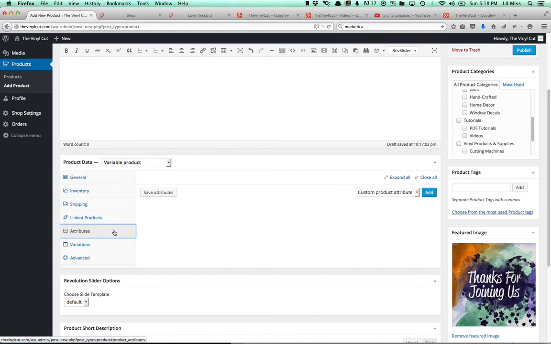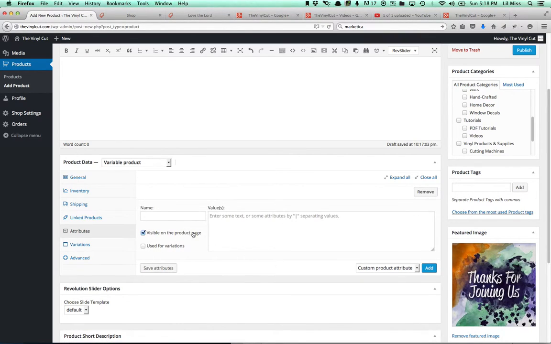Now for attributes, you want to go ahead and add attributes. I have some by default, but in most cases it'd probably be easier if you add your own custom one. So you want to click Add. Now in this case, let's say you have different colors of your vinyl. So you want to add colors here. And then you want to type in all the colors that you have.